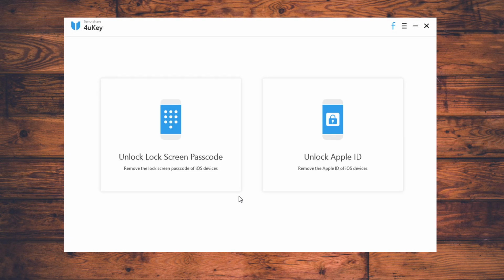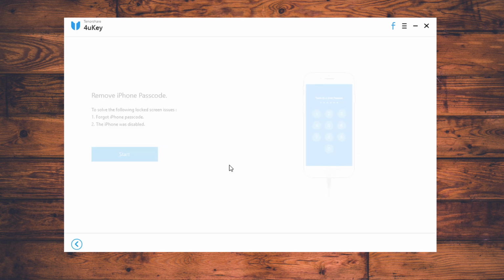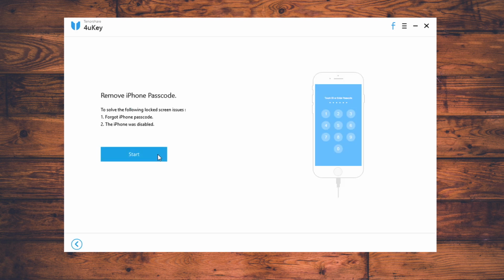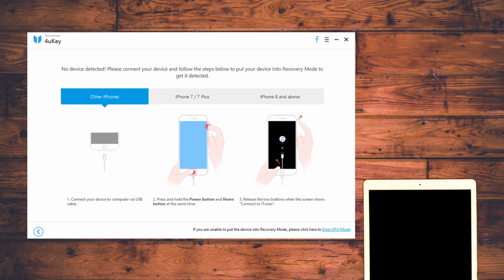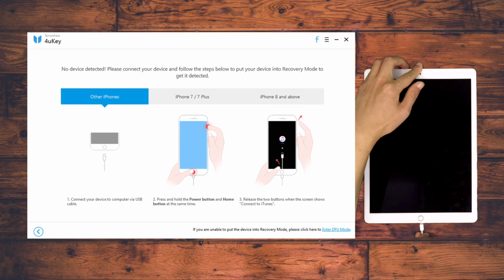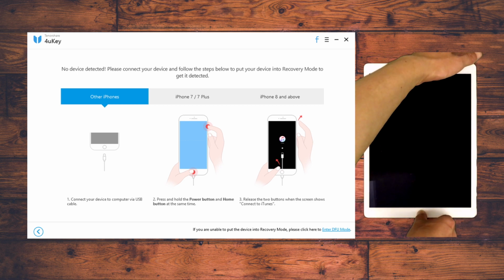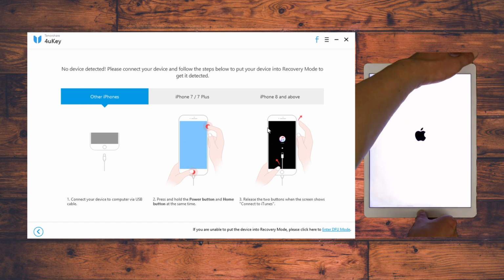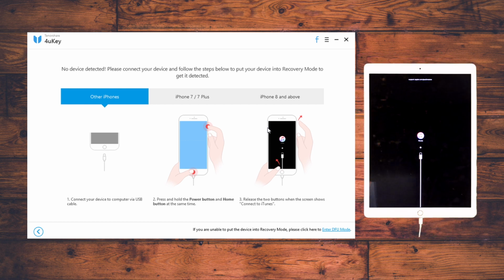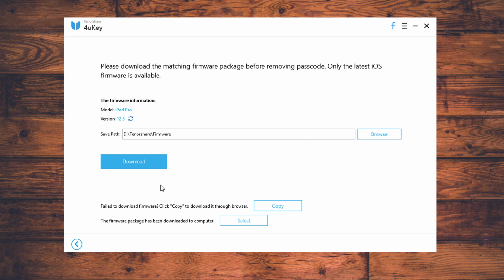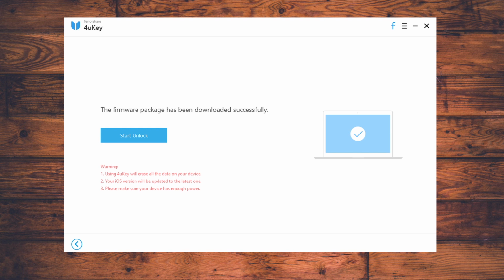To start, go to the Unlock Lock Screen Passcode feature. Then tap Start. Connect your iPad to your computer and follow the instructions to put it into recovery mode. To proceed, click Download to get the firmware. If it's downloaded already, it'll be detected directly. Now, let's start to unlock.